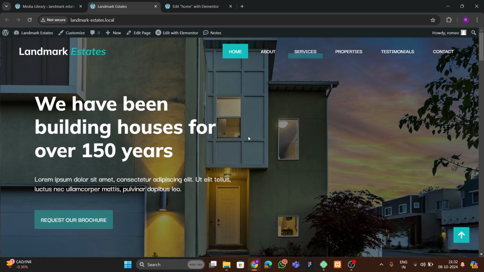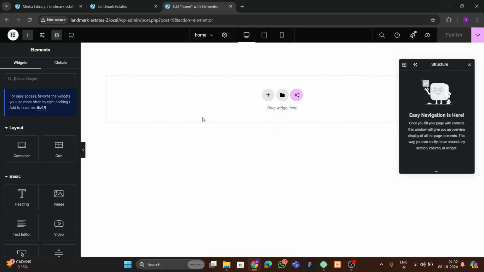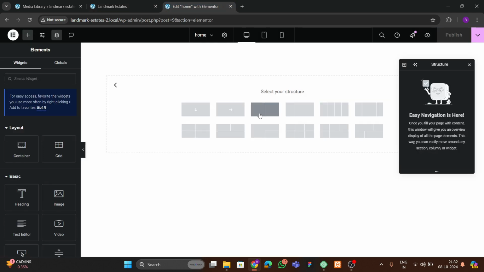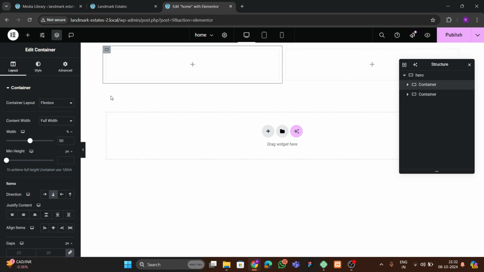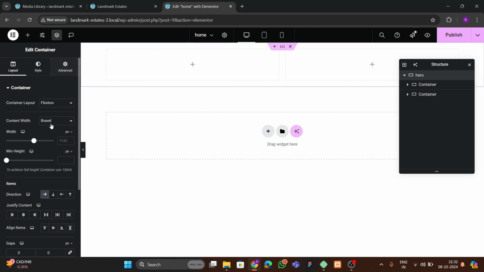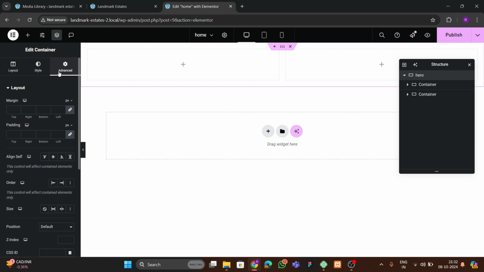Okay, then you can see that we have this section. For making this section, we can go to the flexbox, and from here we have to choose the two section layout. Like this, and let's rename this hero. After that we can go below, and let's do one more thing. We're going to add 1300 pixels, and 1300 pixels are added here.